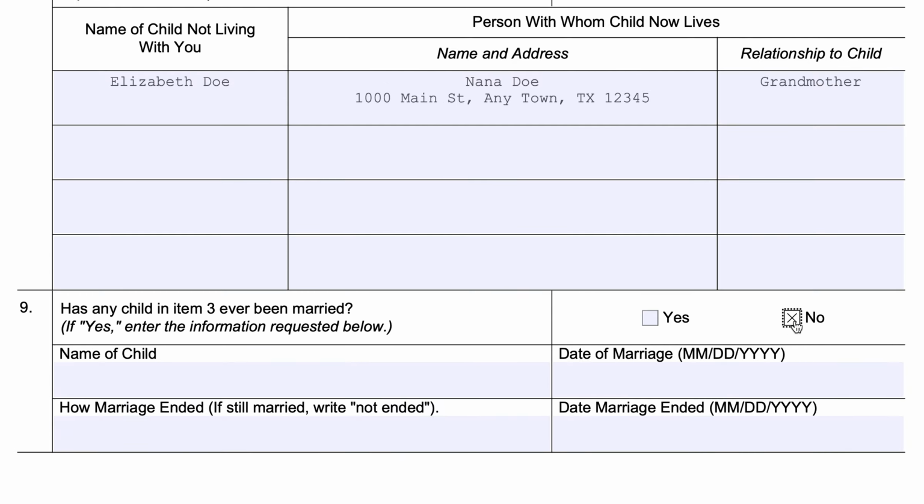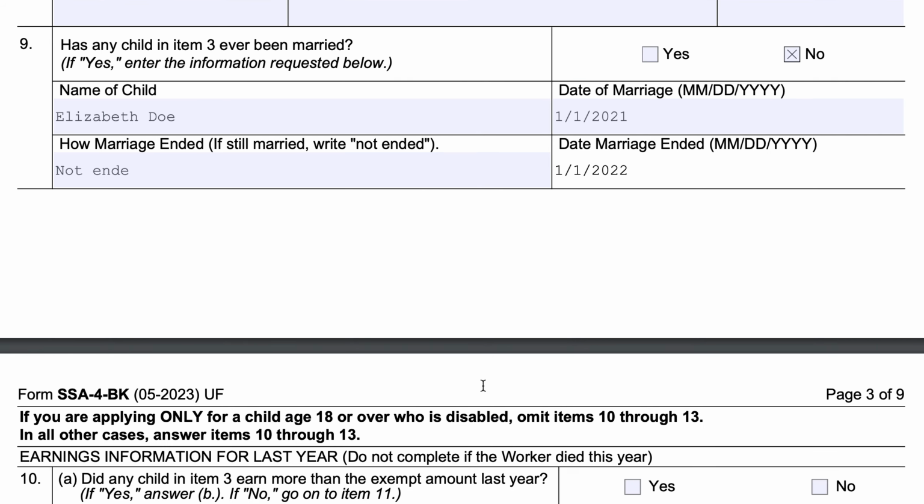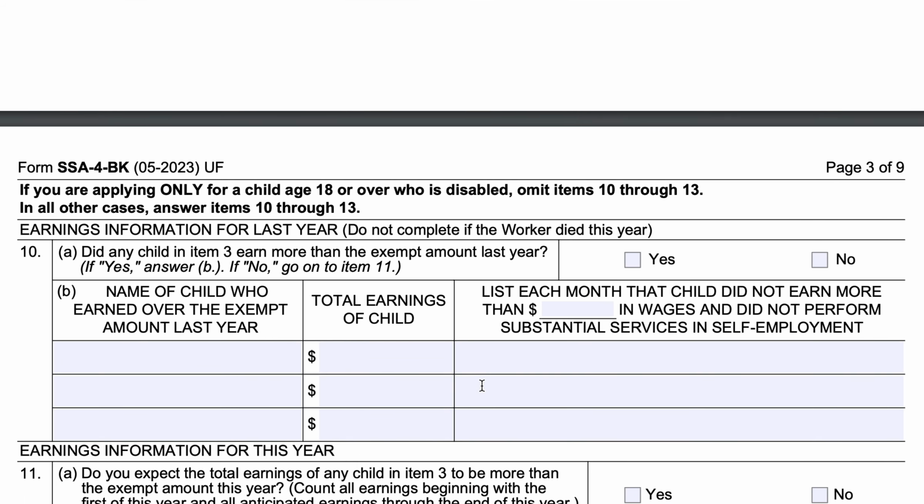Has any child in item 3 ever been married? We're going to answer no because she's only 4 years old. But if she was, then you would enter her name, the date of marriage. Let's say that she got married on her first birthday. And you would say not ended if she's still married, but if she was divorced, then you would enter the date of the divorce. So obviously that part is hypothetical, as well as the rest of this. We're just completing these blocks so that you can see how this is done.